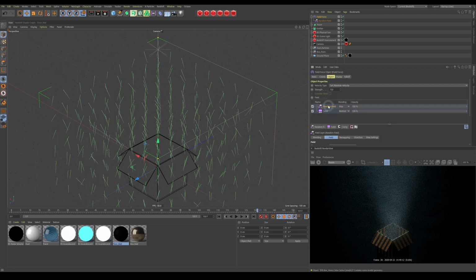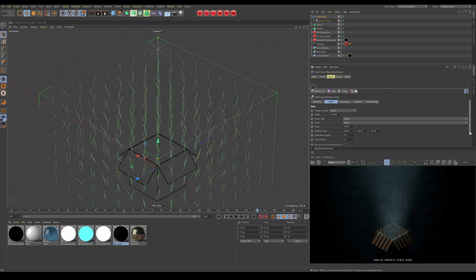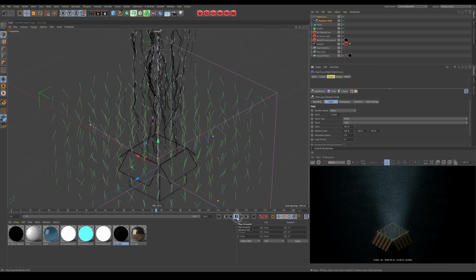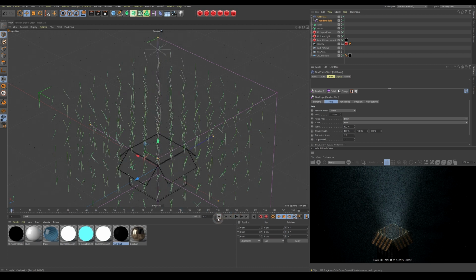So we can see the direction of the field, but not necessarily the strength of it. Okay, we go back to our object. Now let's check our random field out. Let's see what happens if we press play with just the default. As you can see, we're nearly there. Not looking too bad already.